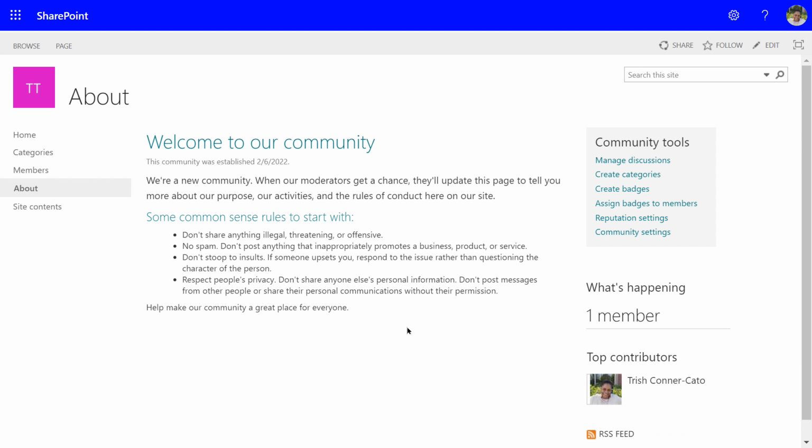Let's go there now. Now, this is the default language that comes up on about. You can actually edit it, and we're going to do that. So that first paragraph is just standard. I like to keep the common sense rules to start with because they are great rules to have for any kind of community site. So in order to do that, we need to put this page in edit mode. In the upper right-hand corner of the page, you'll see the edit link, and that puts the page in edit mode. Go ahead and click that link.